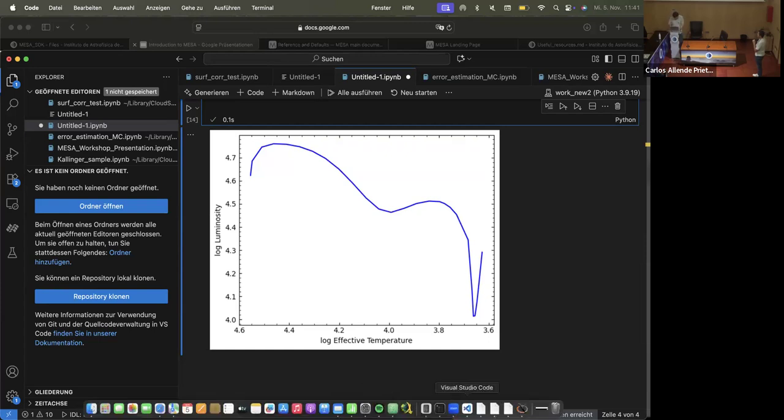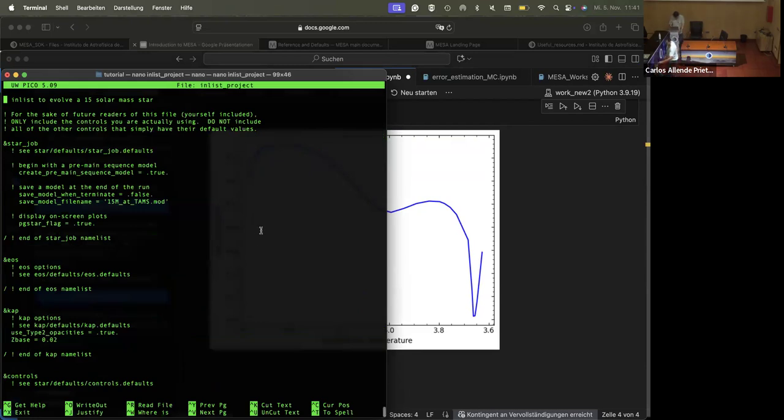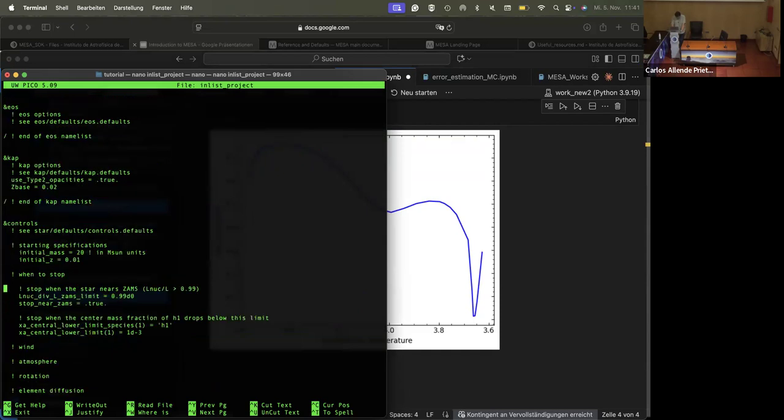I mean, we can look at the code itself. The inlist project. Yes, so it stops here. The stopping criterion is given as a central lower limit of hydrogen, 10 to the -3, so 0.1%. And the second stopping criterion is that it stops when the star is near the zero age main sequence. So it's basically just developing up to that.